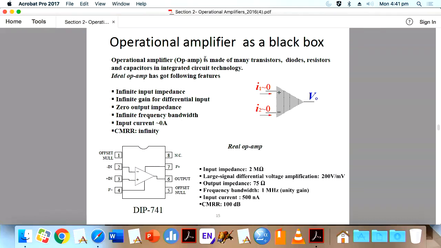An operational amplifier is made of many transistors, diodes, resistors and capacitors in integrated circuit technology. They make the operational amplifier to get the following characteristics. An ideal operational amplifier has the following features. If you consider your operational amplifier as ideal, it has infinite input impedance. So input impedance is infinity.